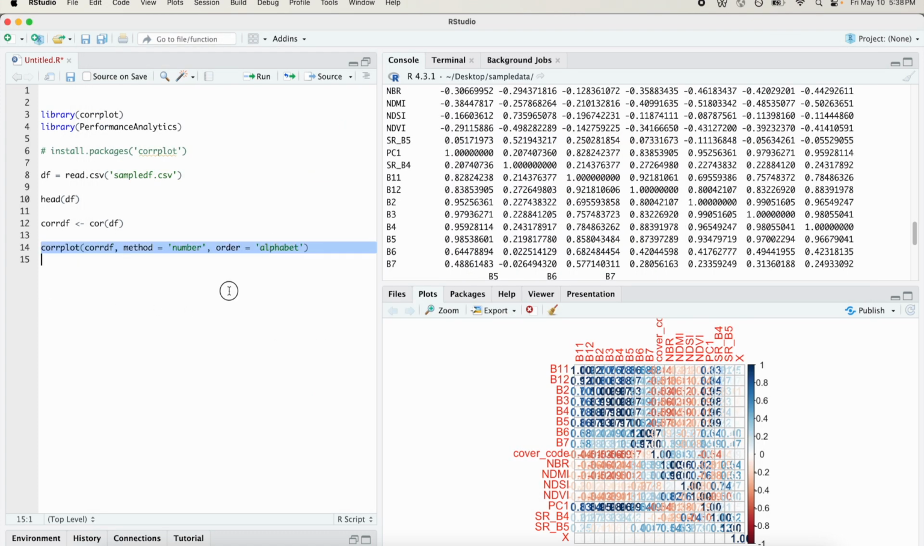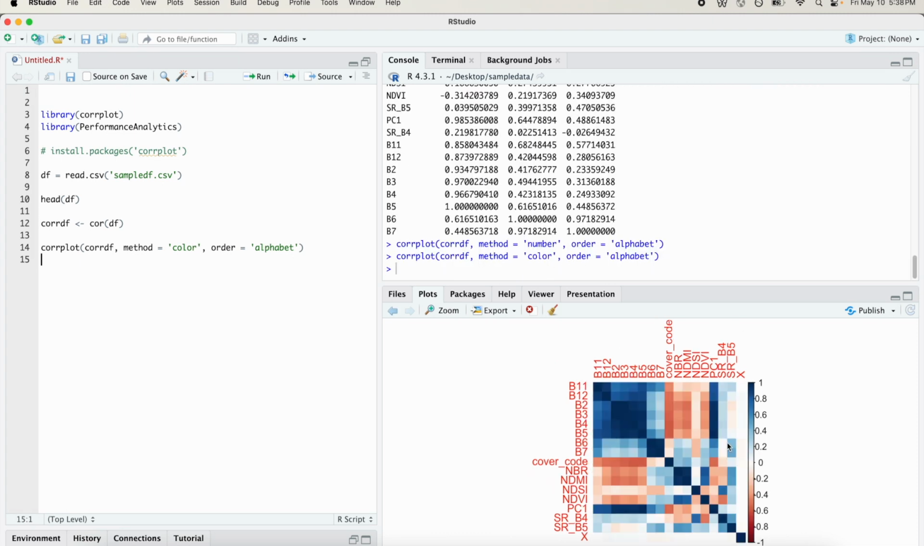So, like I said, the method that we chose was number, where it displays the correlation coefficient. If you don't want the number and you just want to see colors, there's an argument you can use called color. And with that, you get just a matrix of different colored squares representing the coefficient value.